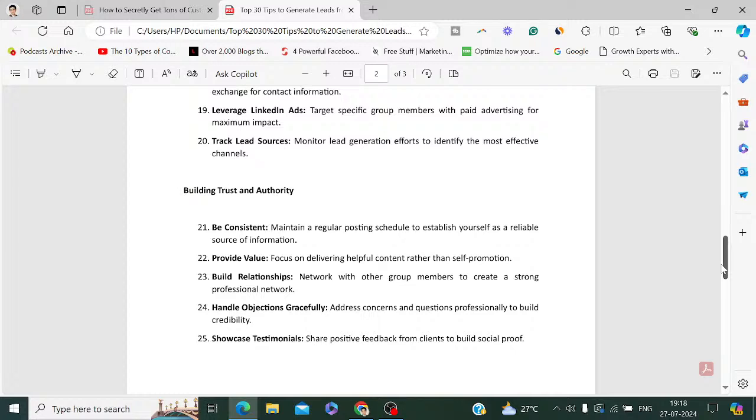Once you have followed the process of building relationships, you also have to handle objections gracefully. You might come across certain objections when you are in the process of business. What you have to do is address concerns and questions professionally to build credibility. Whatever concerns or questions are coming from your customers, you have to address them very politely with a humble approach. Once you do this, it is going to create a rapport with your target customers.